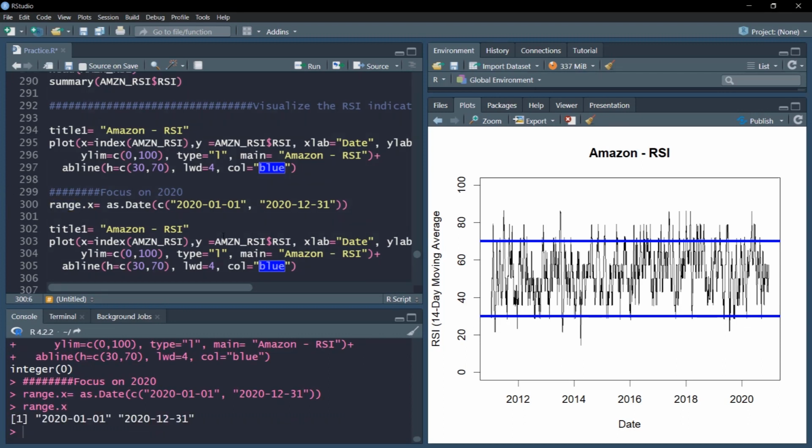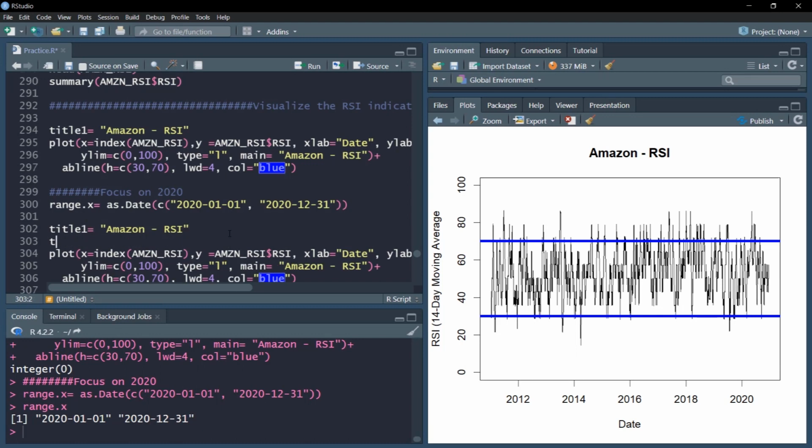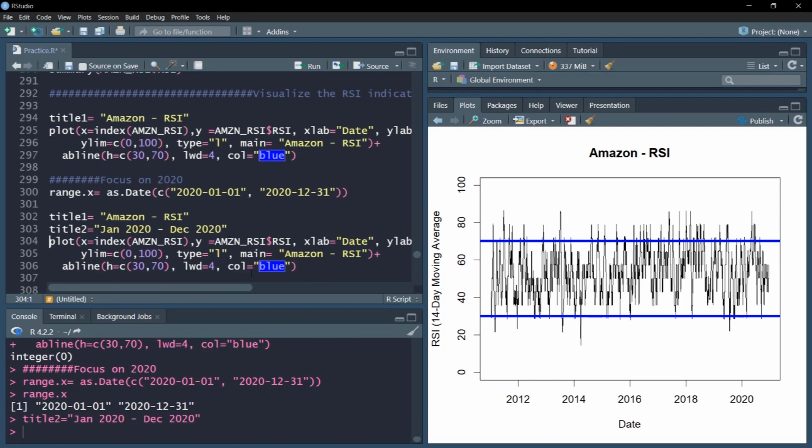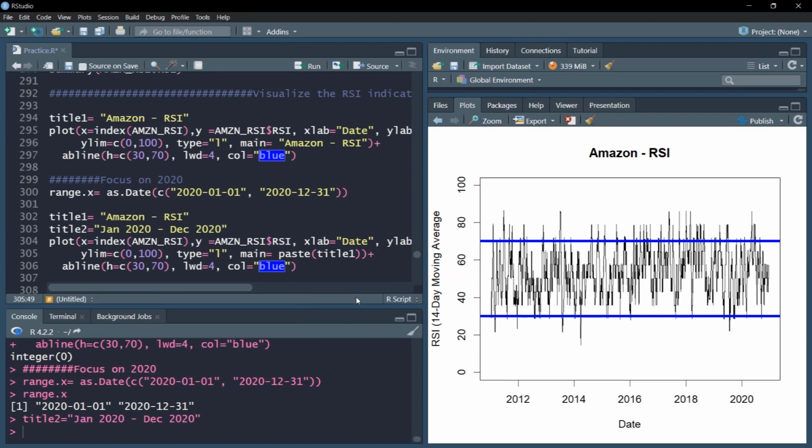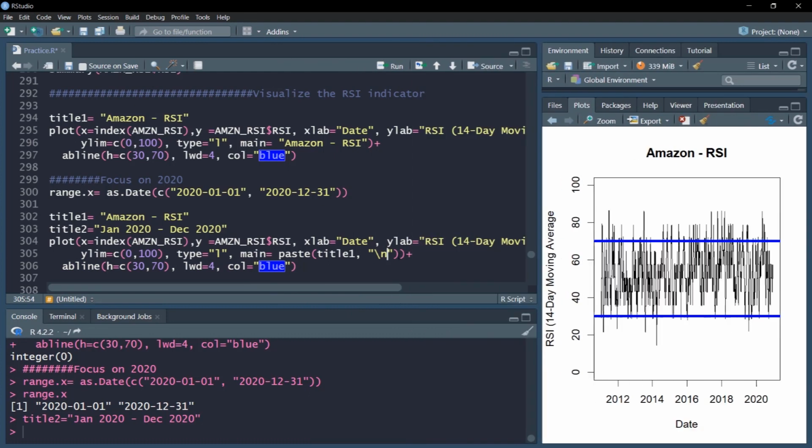And also we have specified title 1. We'll also specify subtitle 2, which we'll use as a next line kind of title. We'll specify that we are using Jan 2020 to Dec 2020. Now we'll go back to our plot command, and the only change we need to make is to use the paste command to add our title. So we'll put title 1 first, and then we'll specify a new line, which means the next part of the title should come on the next line, and after this we'll put title 2.